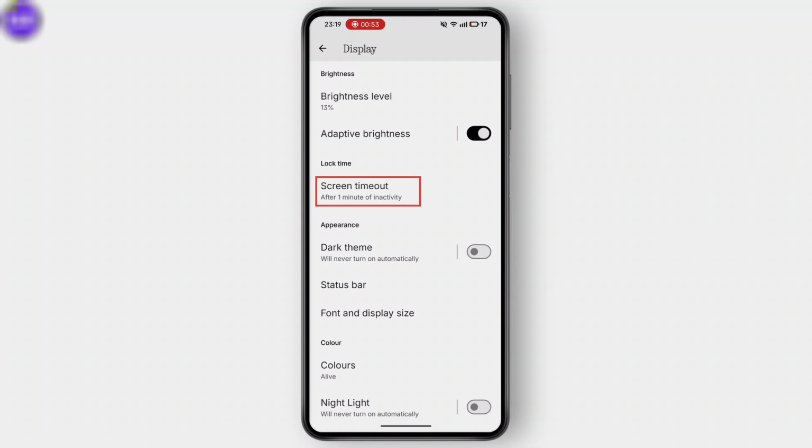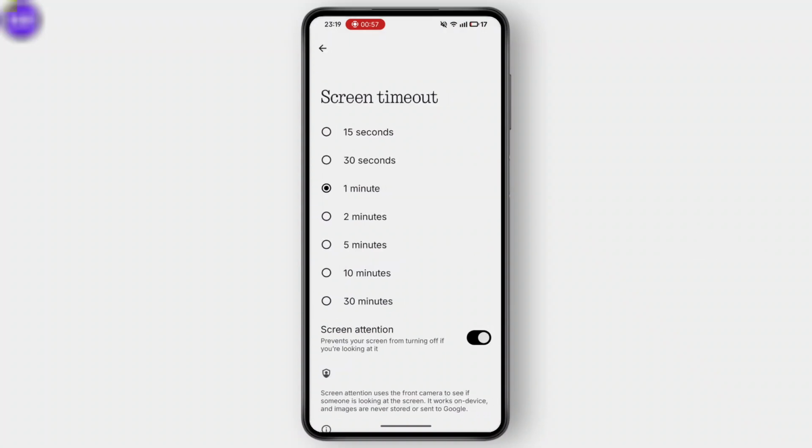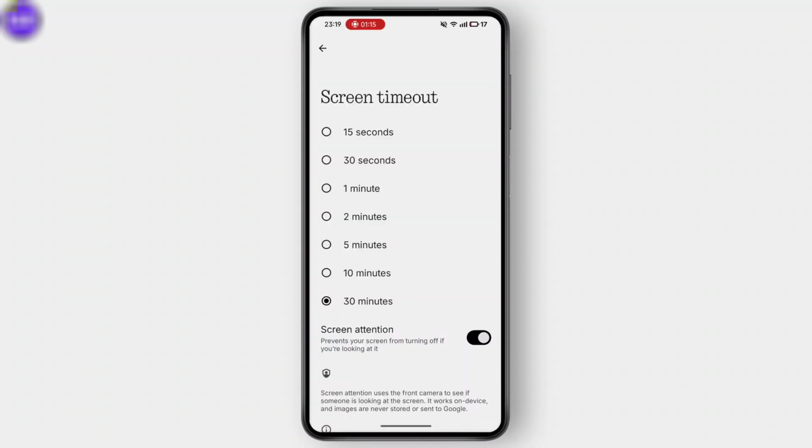Step 4. Select Timeout Duration. Tap on Screen Timeout. You'll see several options: 15 seconds, 30 seconds, 1 minute, 2 minutes, 5 minutes, 10 minutes, 30 minutes. Select the longest available option if you want maximum time before autolock. Most Android devices offer up to 10 or 30 minutes.